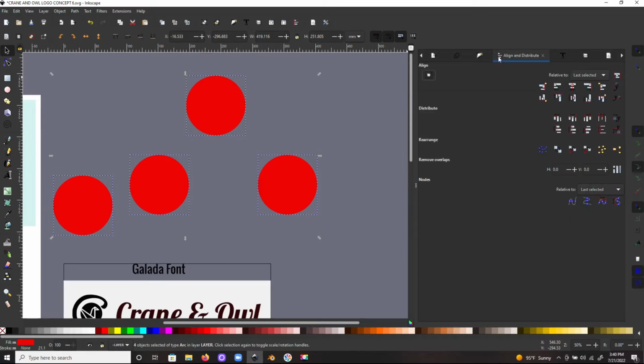You're going to go into the Align and Distribute button, which, if you see it at the top navigation bar, looks like this. Shift Control A also works as the hotkey. We are going to hit this, which does this, so it makes it all in a line.